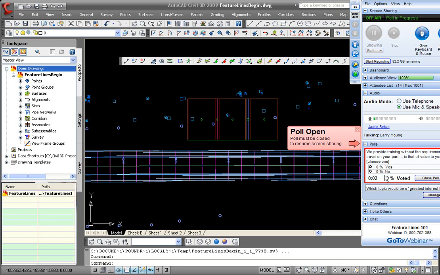There we go. One of the ways that we do this is we provide training without the requirement of travel on your part, which means you don't have any costs associated with, let's say, travel, rental car, airplanes, hotels, all of this type of information. So if you'll go ahead and click on that, yes or no for me, would that be of value to you to do this? Also, the Civil 3D Essentials class.